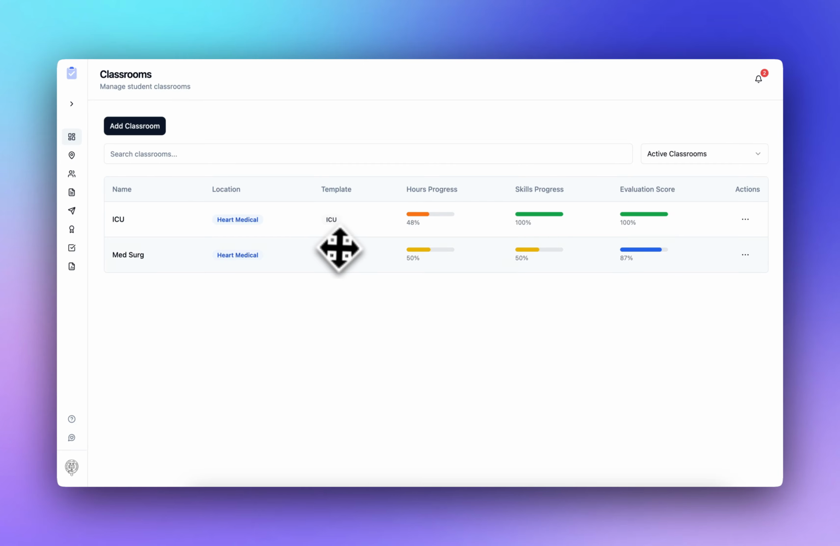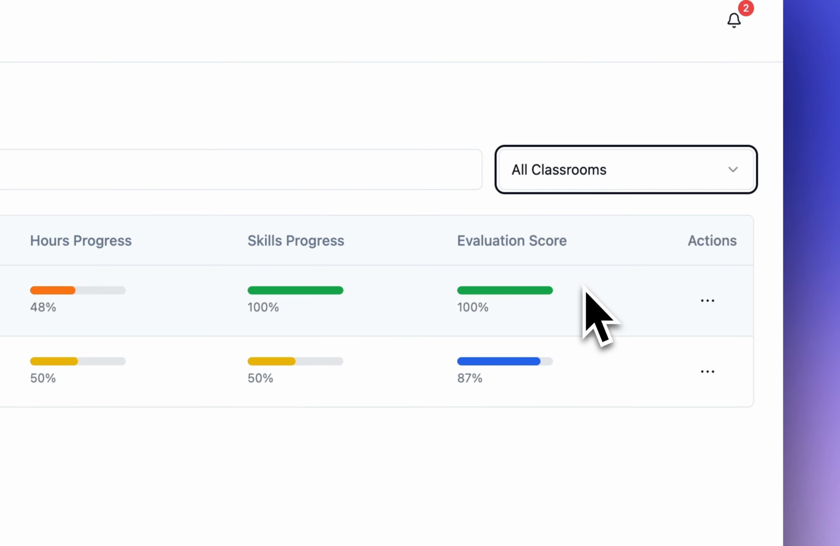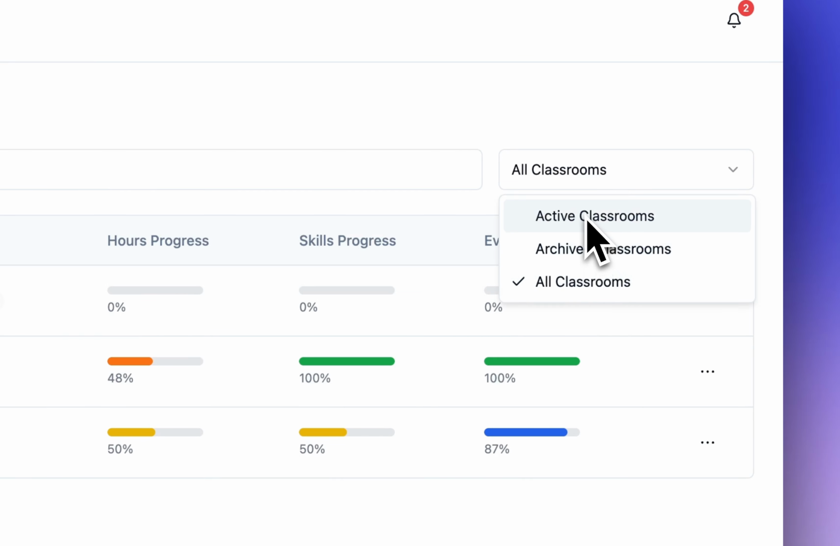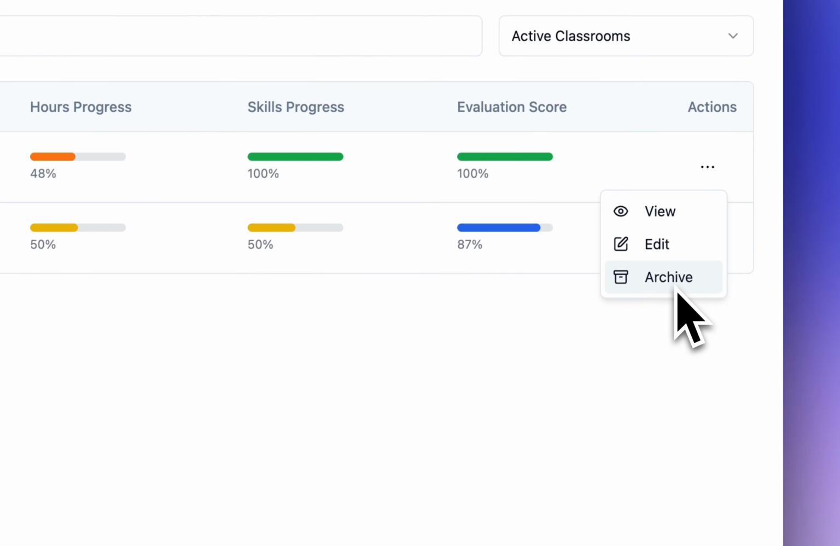We can see all of our existing classrooms, search existing classrooms, as well as also toggle between all classrooms and only active or archived classrooms. This is just our way of keeping data. Instead of allowing you to delete, you could always archive a class and then unarchive it if you need it back.